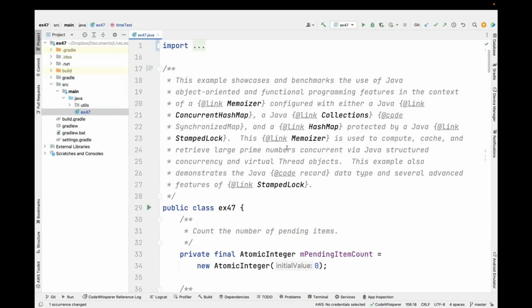Let's start by taking a look at the ex47 class itself, which showcases and benchmarks the use of Java's object-oriented and functional programming features in the context of a so-called memoizer. This is the thing that caches the results. It's configured to either use a concurrent hash map, a Java collections synchronized map, and/or a hash map that's protected by a stamped lock. And we use this memoizer to compute, cache, and retrieve large prime numbers concurrently via Java's structured concurrency and virtual thread objects.